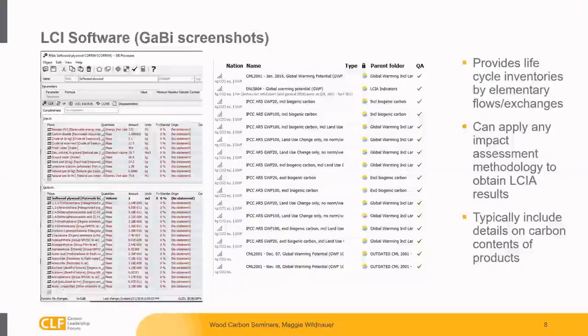And then the other thing to note is that the software includes flows or exchanges, which is basically the reference flow for the product that typically includes details on the carbon contents of products, but those carbon contents don't necessarily factor into the final GWP calculation. Depends on how you implement it in the tool.